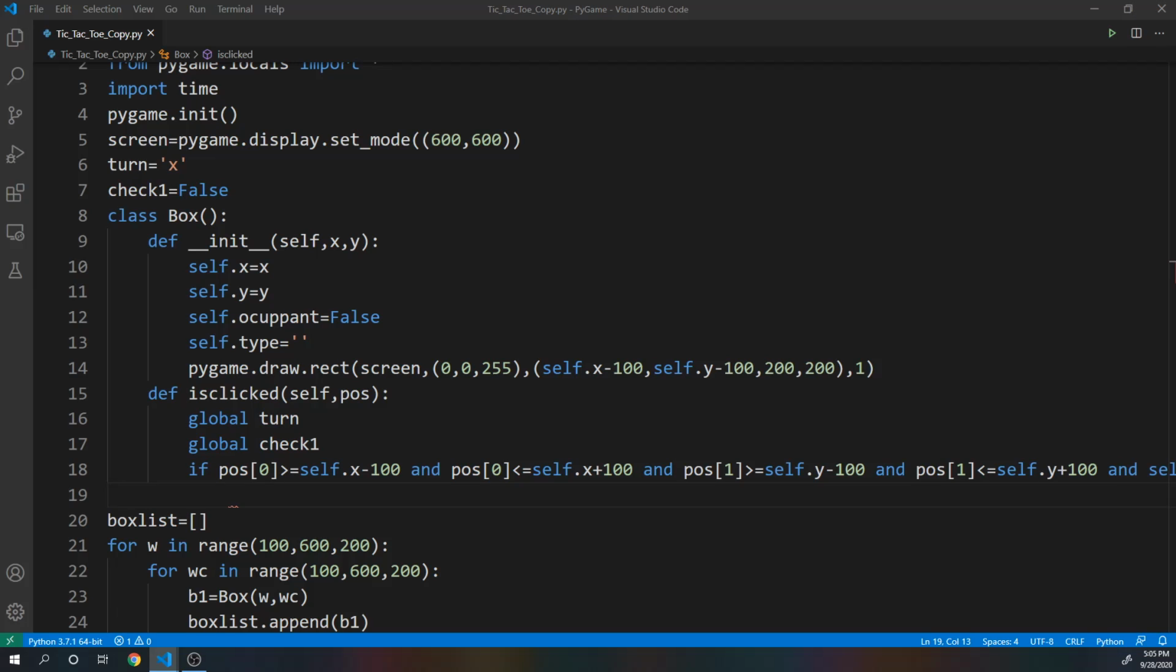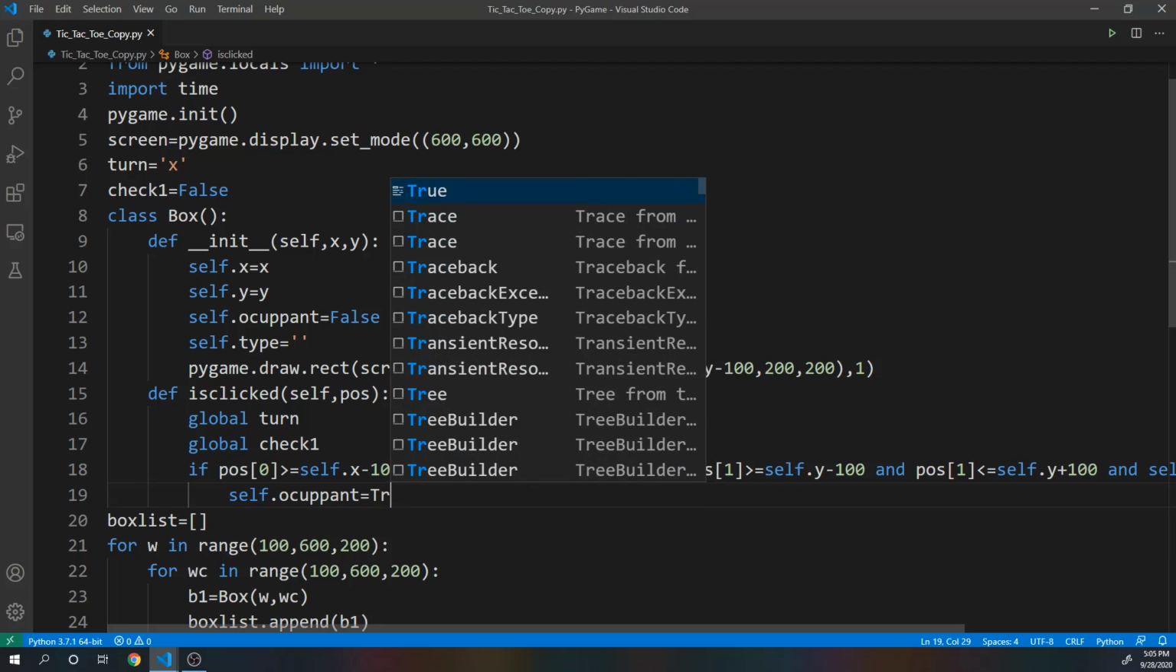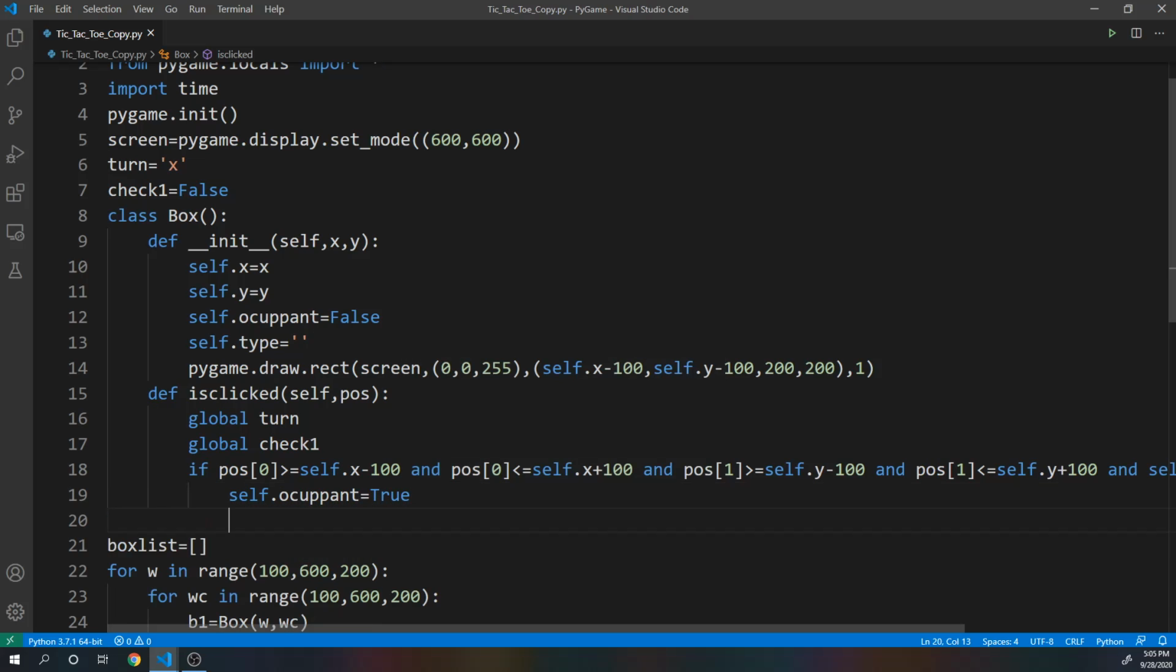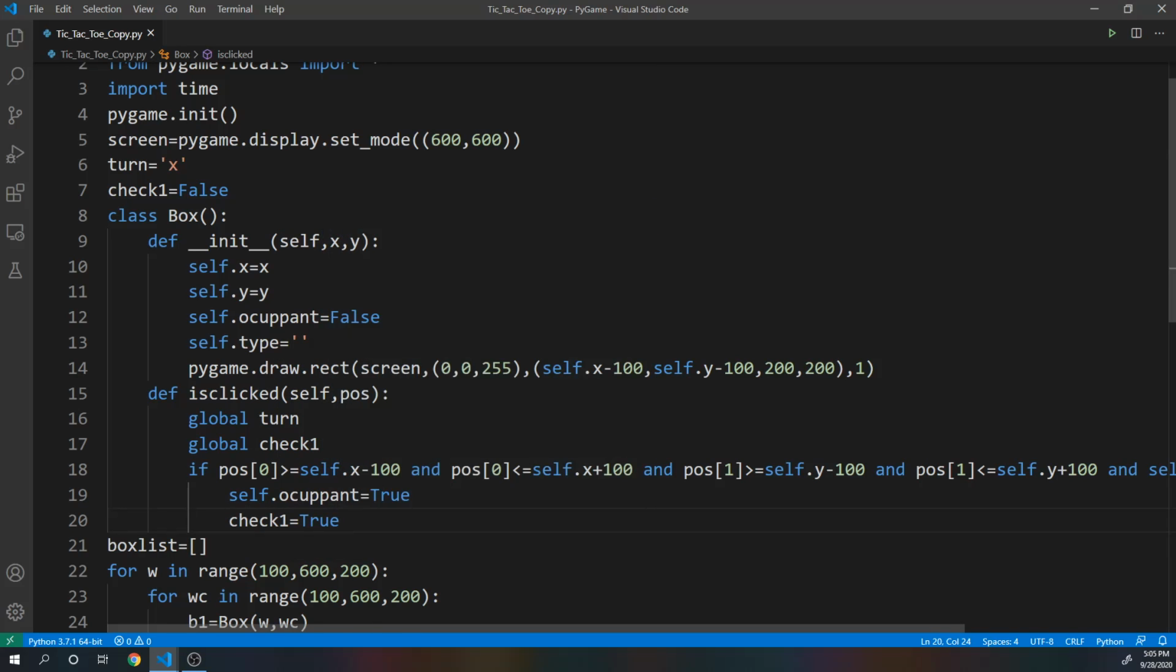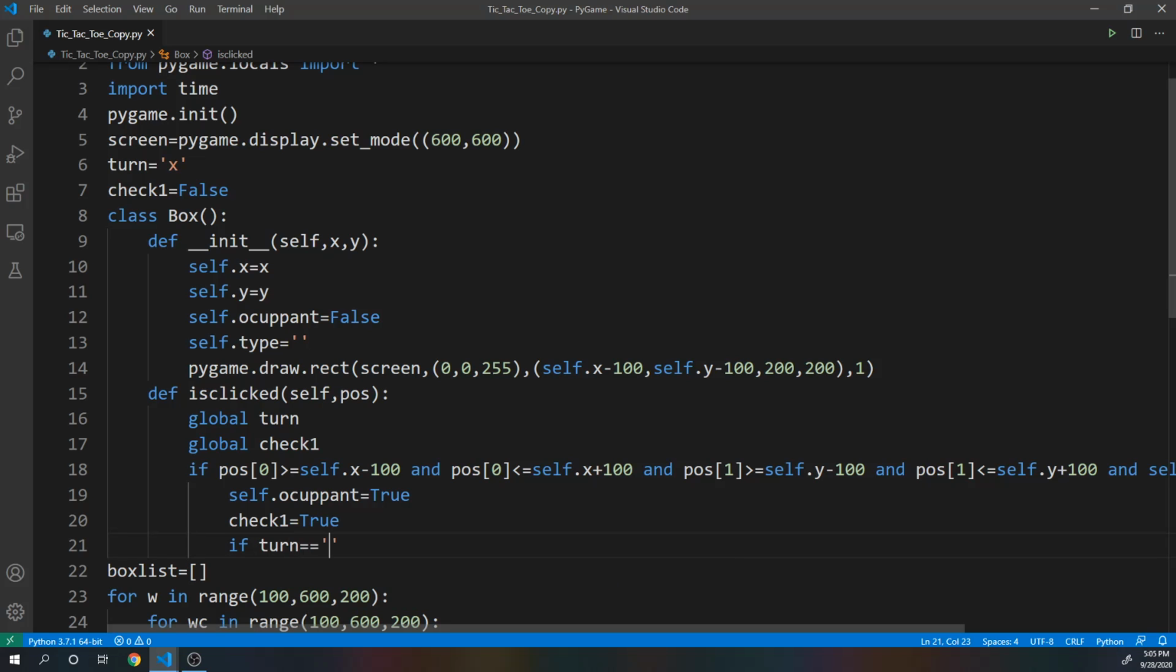And next, guys, I'll just set the self.occupant to true because it's occupied. So I'll say self.occupant is equal to true. Okay? And I'm gonna change the check 1 to true, guys, here, and I'll change it later on in the function as well. We'll say if turn is equal to O, so if it is O's turn, then I'm gonna draw a circle in there, okay guys? Meaning I'm gonna draw the circle in the box.